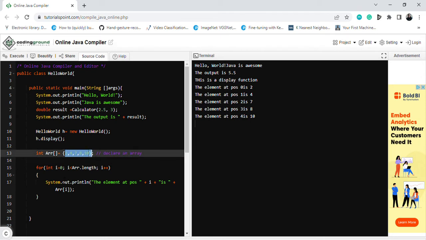If you want to do any arithmetic operation, you could do this. So if I say here arr[i] plus 1, what it is going to do is add 1 to these numbers. So 2 will become 3, 4 will become 5, 7 will become 8, 8 will become 9, and 10 is going to become 11. So you could do these arithmetic operations inside the square brackets as well.